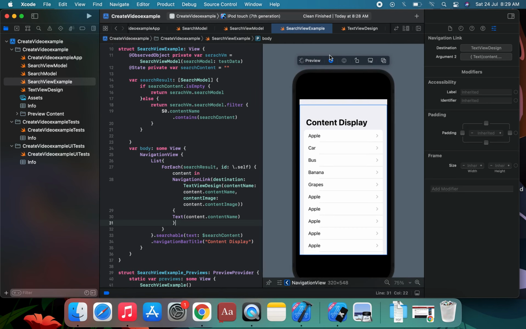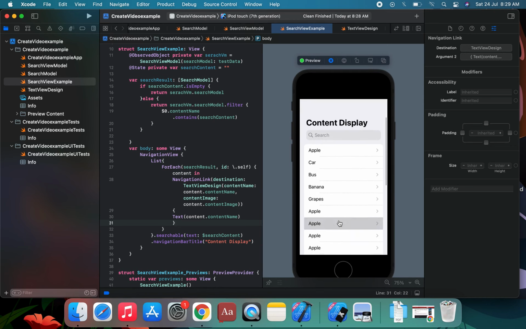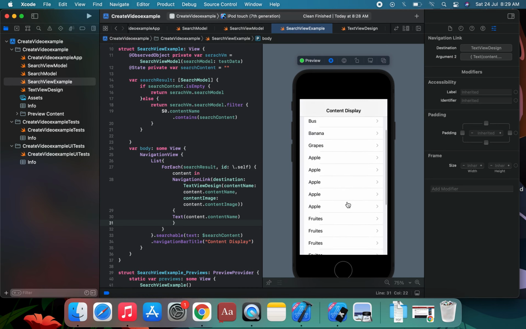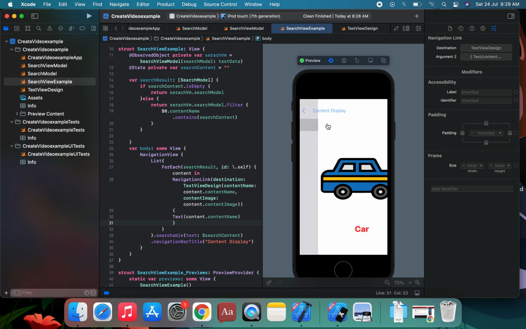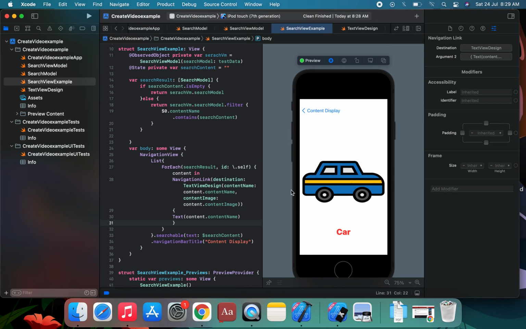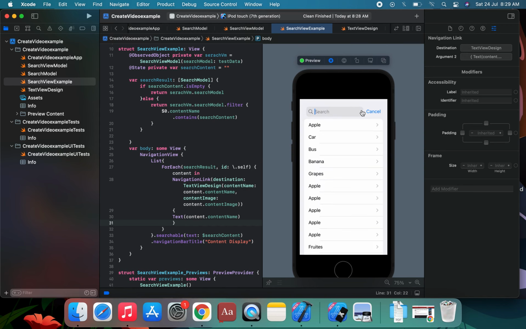Okay, this is missing text, and notice this is a search bar. We're gonna run scrolling on this list, and suppose we have a search on this. Suppose this is a car. We're gonna apply on this car, click, and this is car. Back on this content display. Suppose you can search on this bus. Okay, so this is a bus. Okay, we can use the content and list in SwiftUI. Suppose I'm gonna search on this apple. Okay, we can set on this apple.